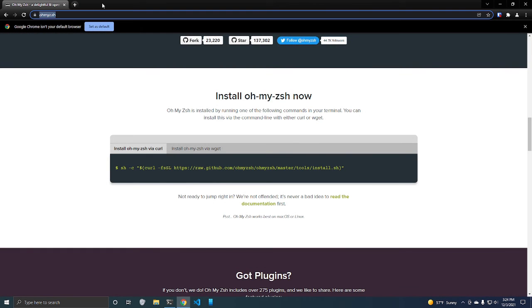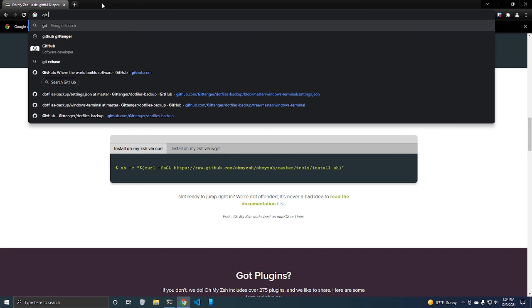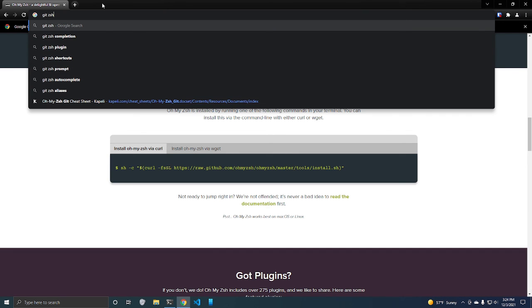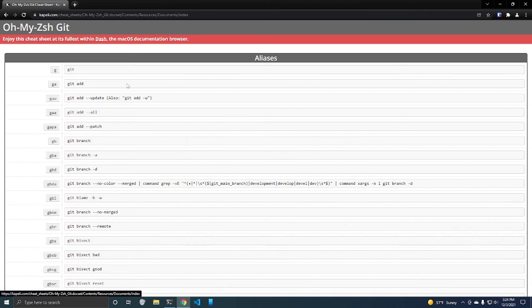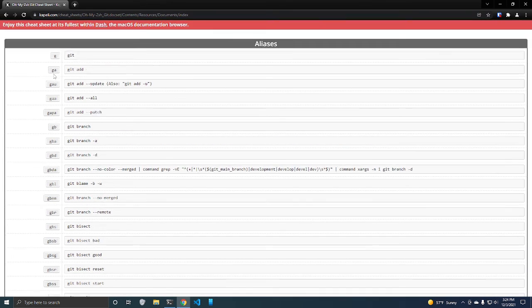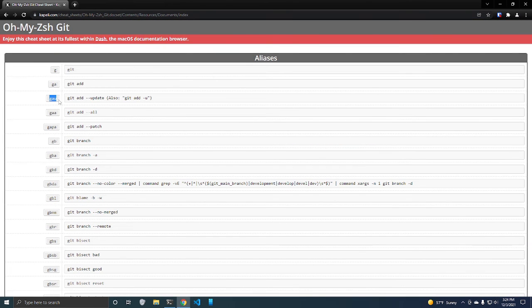Now actually let's look up the git zsh cheat sheet. Okay. This right here is what we want. See, these are basically aliases. That's what this plugin is. It's just a bunch of aliases for common git commands.